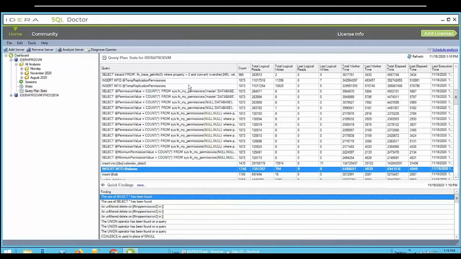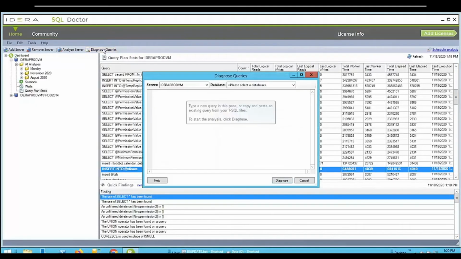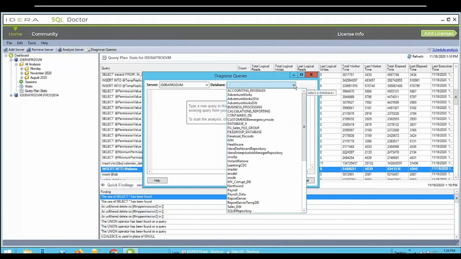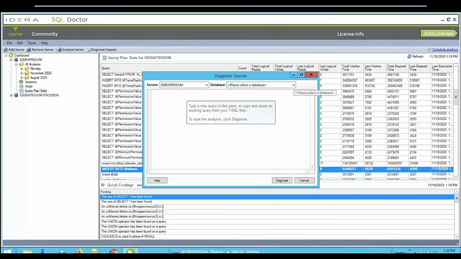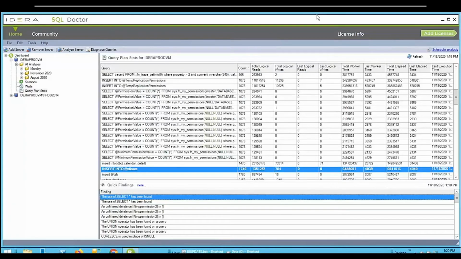And one other thing that you can do with this tool, through the detailed analysis, is take your own queries and plug them in. Through the Diagnose Query button, you select the database, plug in your query and diagnose it, and just get individual recommendations for that query if you want to. And that is the SQL Doctor tool.